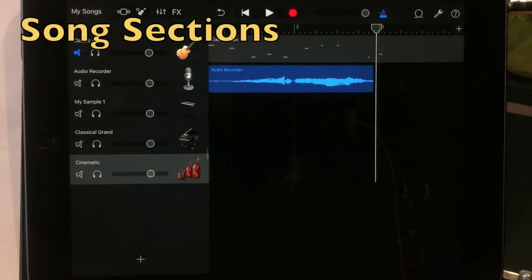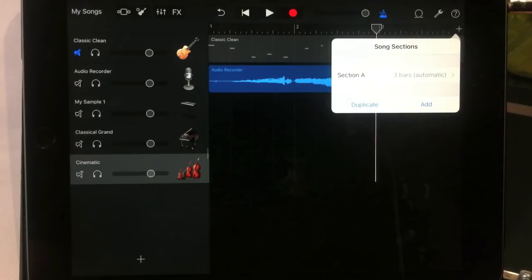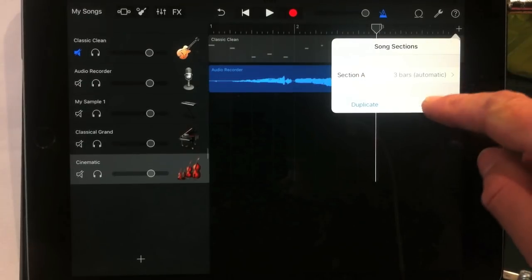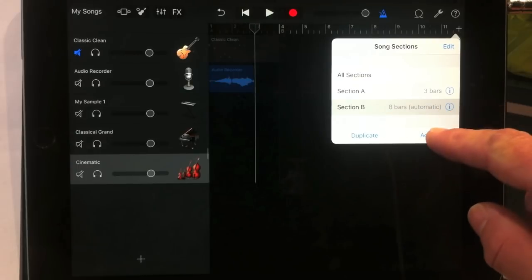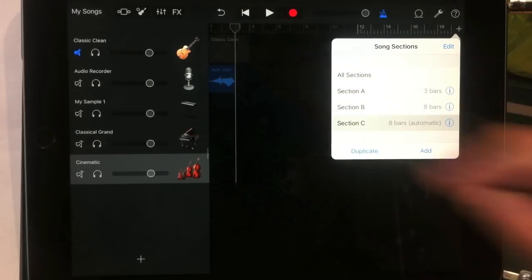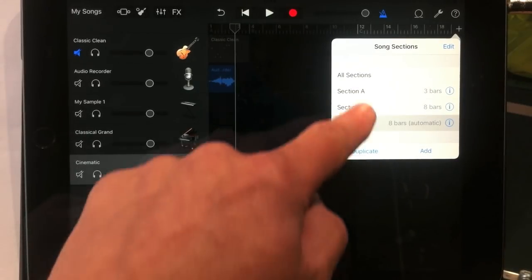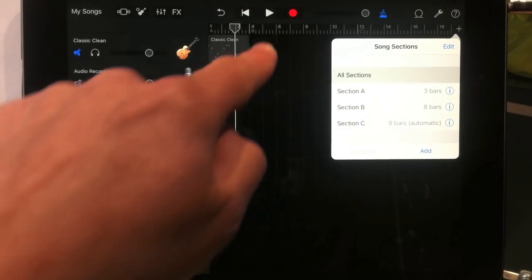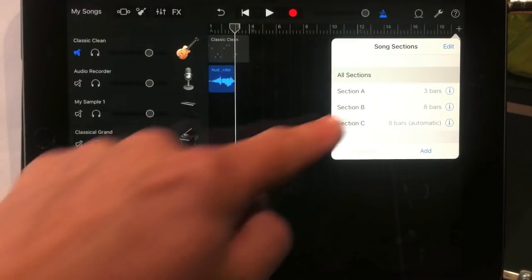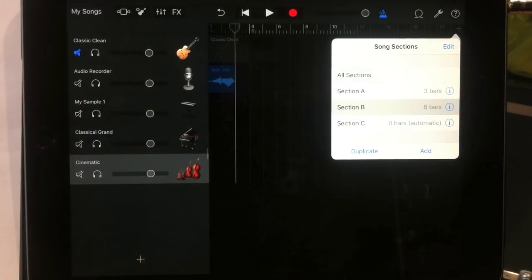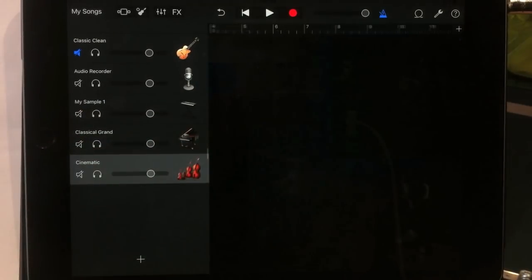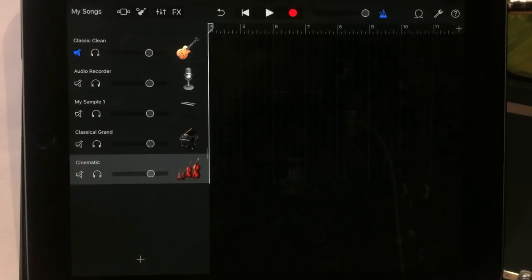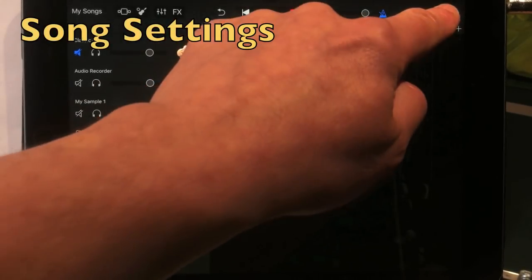So, song sections. Each GarageBand file has a sort of setting where you can add sections. So, section B, section C, and you can work on these separately or all of them all at once, and you can see a little B and a C. If you want to work on section B only, you just click on section B and then come out of that, and you're just working with that section of your tune. Fine. Song settings I've just covered here.